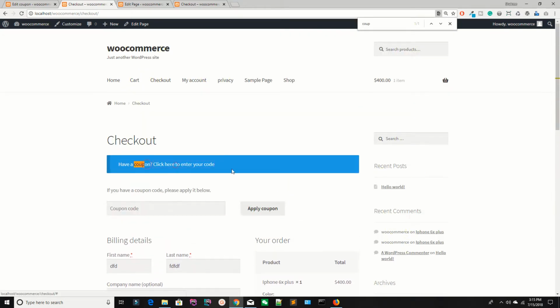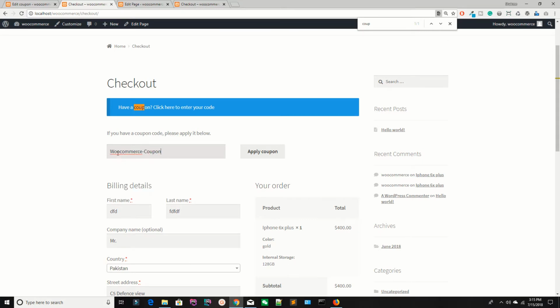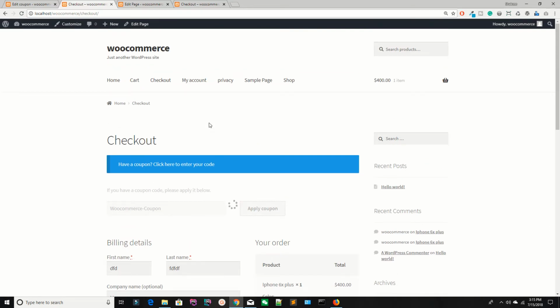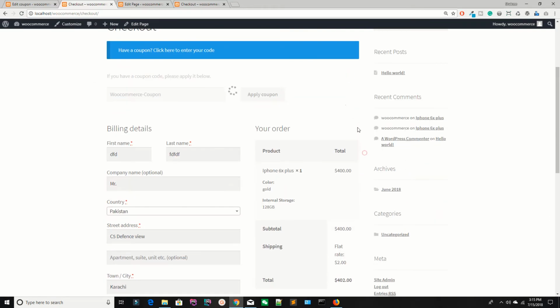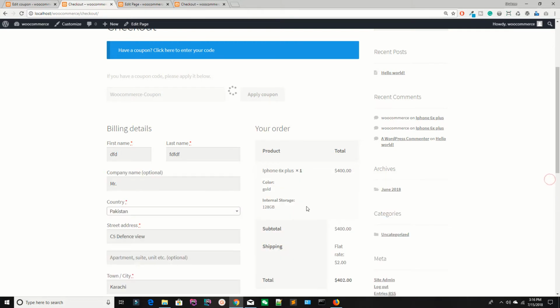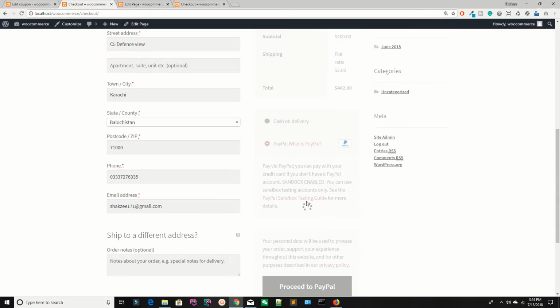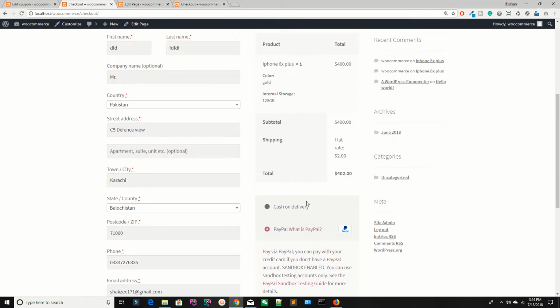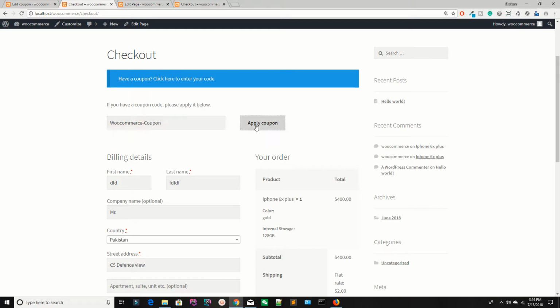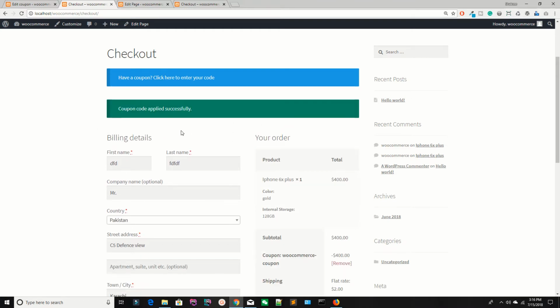So hit this button. Use your coupon, apply, wait for a few seconds. It's saying failed to load the resource, server responded with internal 500. So it's giving us an error. So refresh the page. Now add your coupon here, apply. So you have added the coupon.